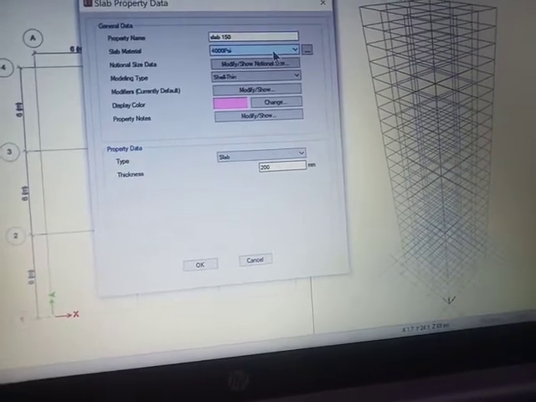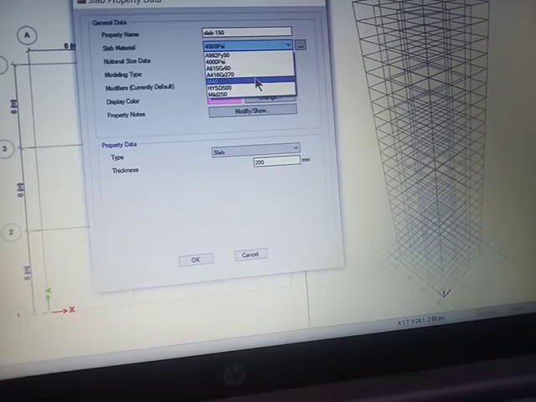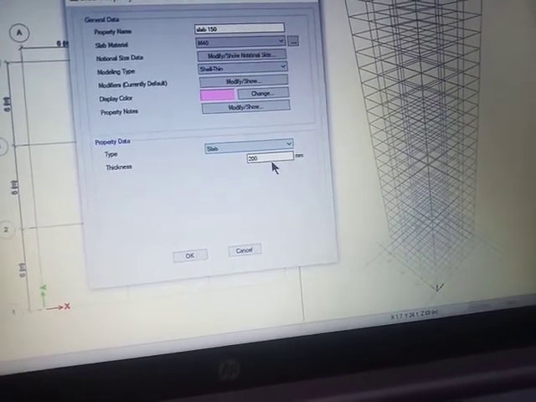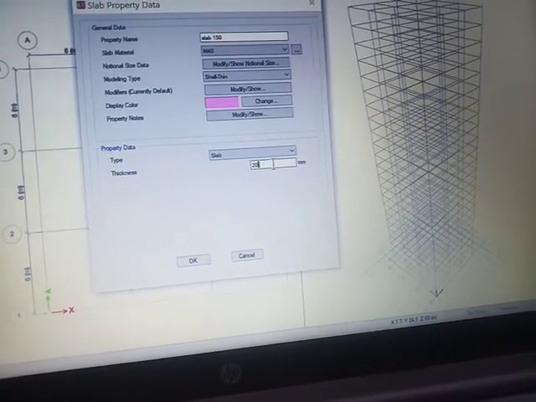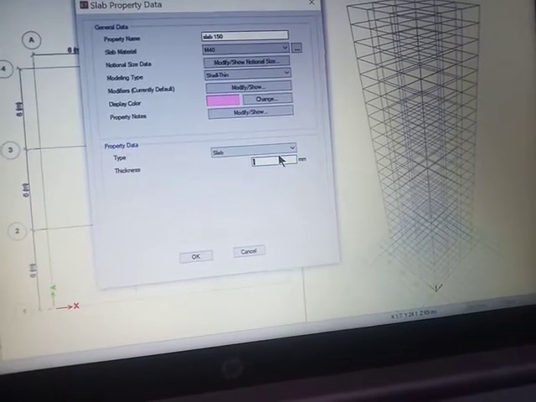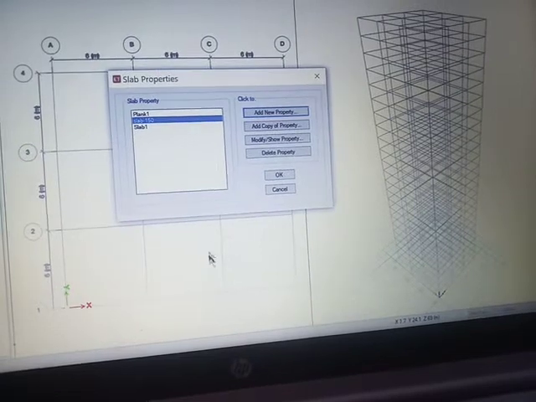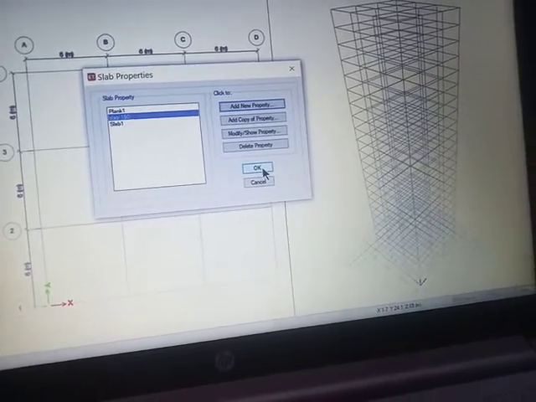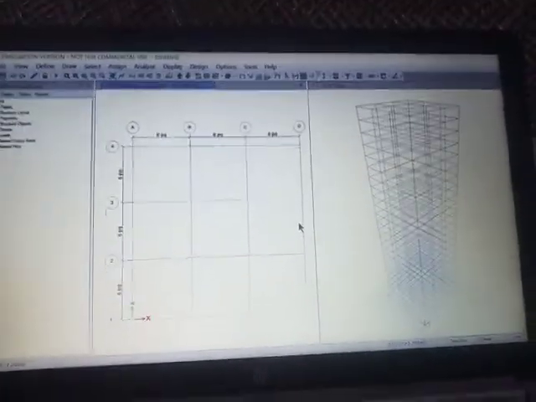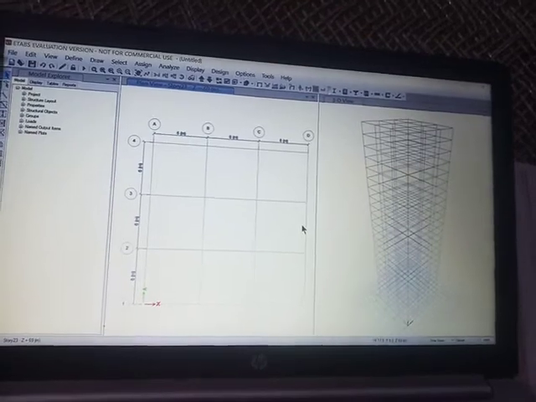Now material type is M40 and thickness is 150. Click OK. Slab 150 has been defined. Click OK to exit slab properties. Now define properties has been completed.